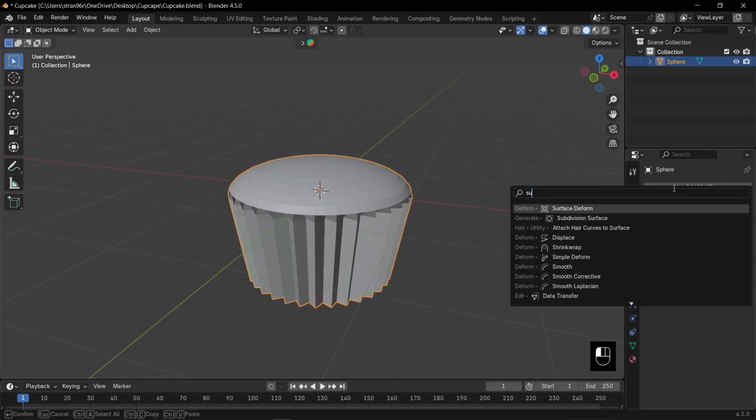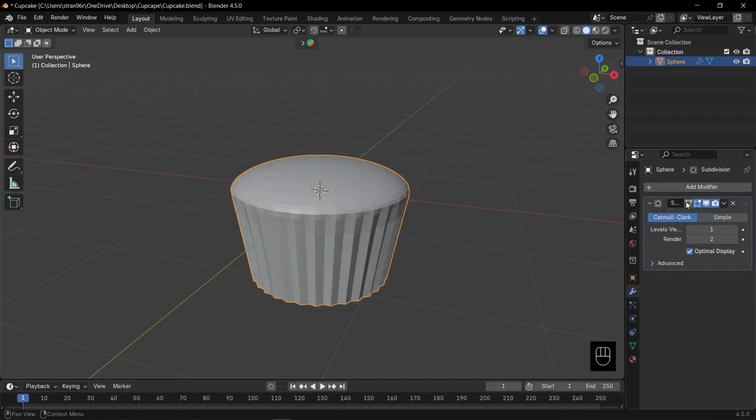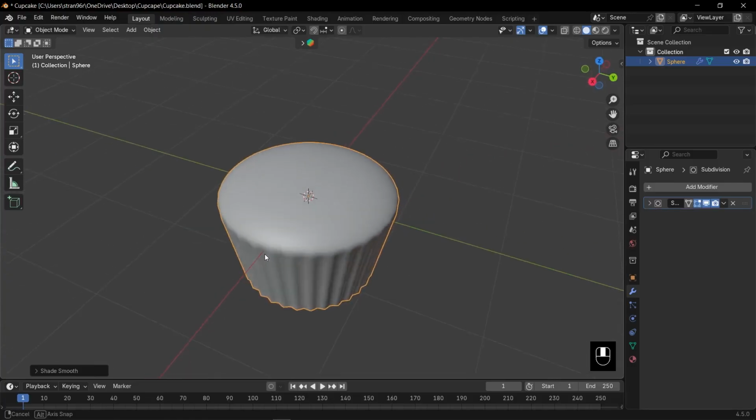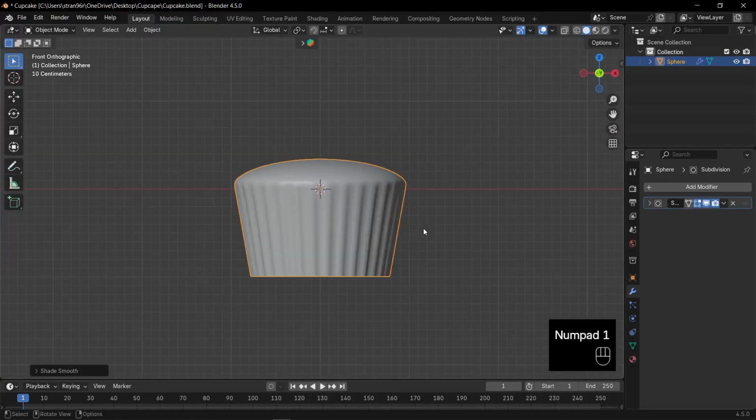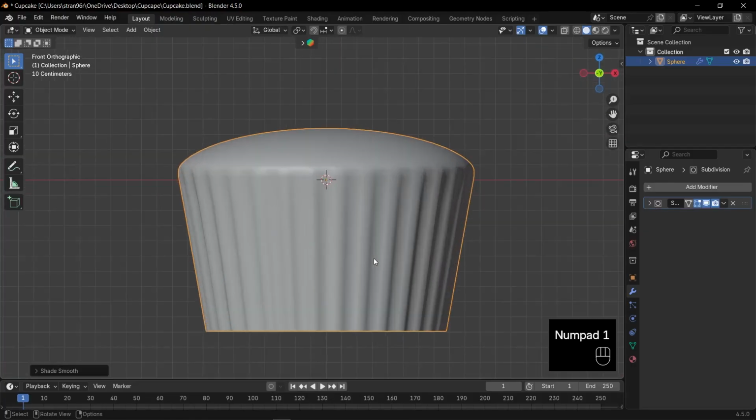Finish with smoothing. Go to the Modifier tab and add a subdivision surface. Right-click, Shade Smooth. The subdivision softens the dome and gives a tasty, smooth frosting look.